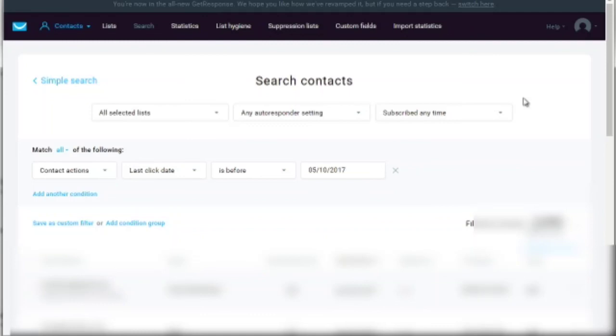But let's say 50 out of those 100 people were clicking anyway. Now you've narrowed it down from a very small percentage to a 50% open rate and a 50% click-through rate. So maybe a higher open rate, a larger 50% click-through rate. And that is why you need to clean your list.